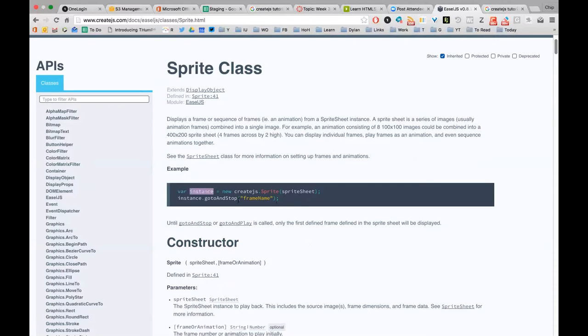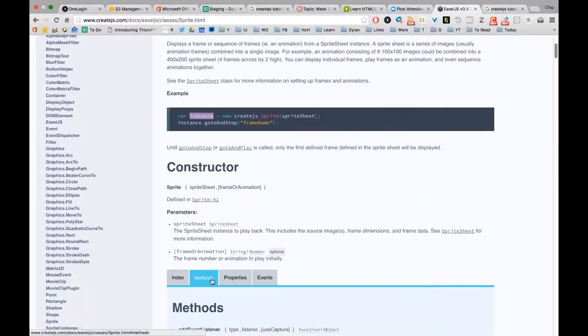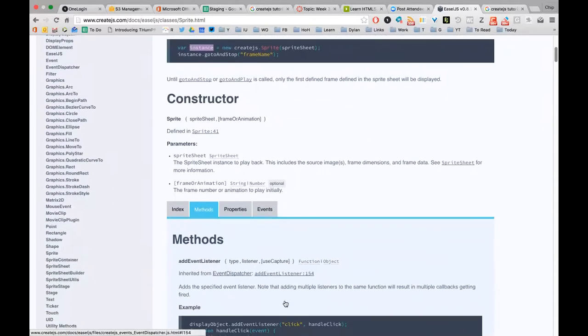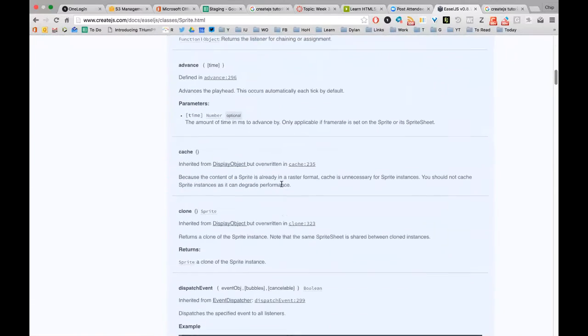Dynamically, you're creating an object of this type of class. And the properties and behaviors of that particular object is this set of methods here. And so all these things can come after the name of the object. So object dot addEventListener, object dot, and it goes on.